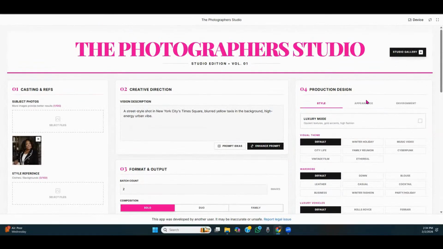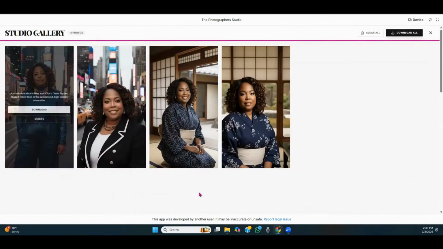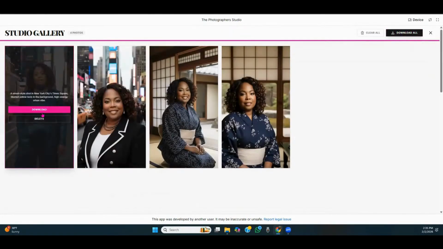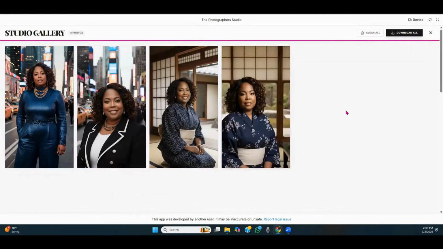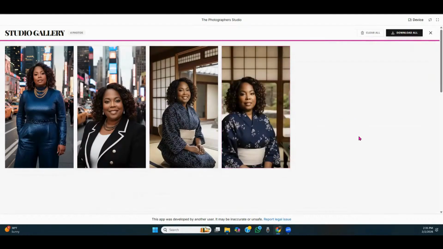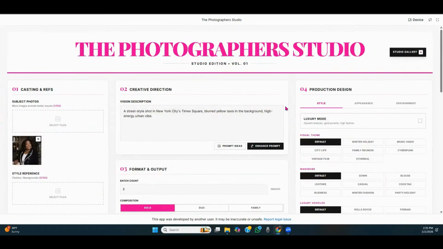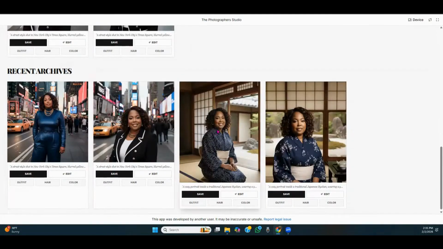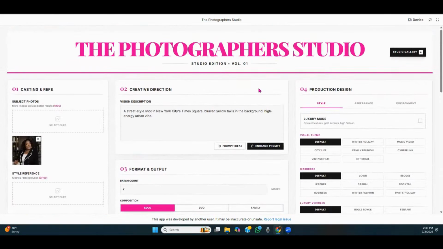So that is pretty much how you work the studio. The gallery tells you how many are in the actual gallery. And if you click on it, you can click on download all, or you can just download and delete, whatever you want to do. It even gives you the prompt that you used. But like I said, that will go away once you refresh this app, so make sure that you download that. But that's how the Photographer Studio works. And you can let me know what questions you have.